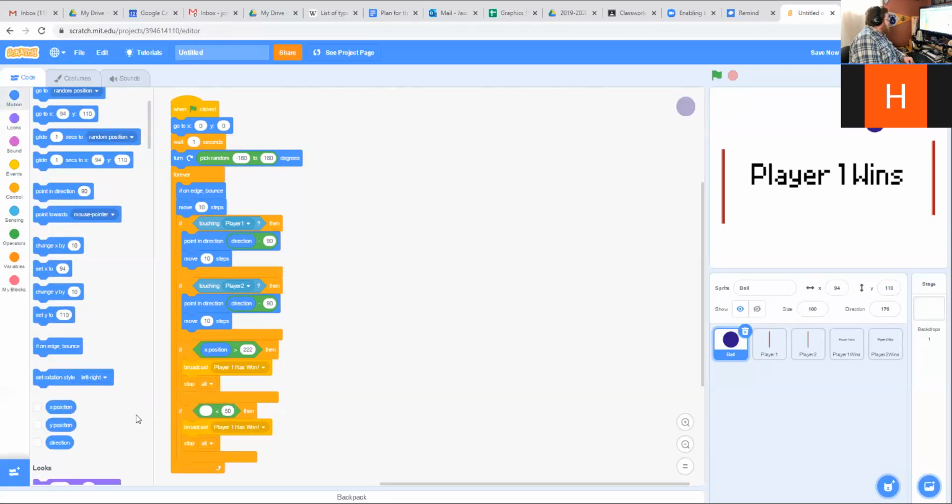So if the X position is less than this value over here, so if we move this over, if it's minus 222, that's about what it was before. So something like that. So it's minus 222. So if it's too far to the left, then player 2 has won, and we want everything to stop. So let's see how that one works.